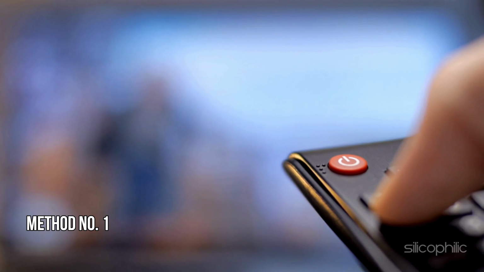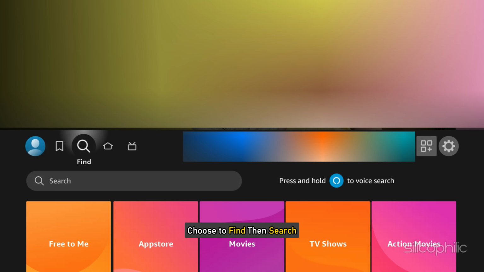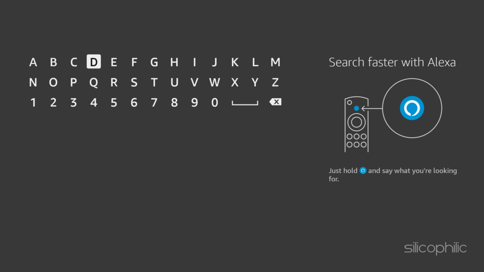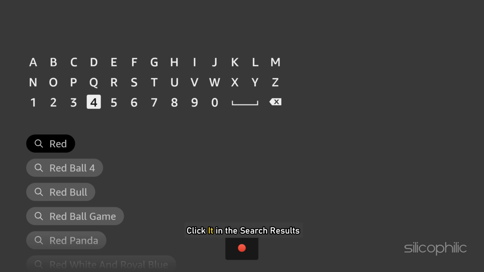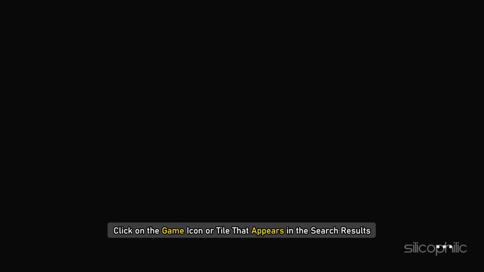Method 1. Search for a specific game. From the home screen of your Fire TV stick, choose Find, then Search. Type the name of the game you are looking for into the search bar and click it in the search results. Click on the game icon or tile that appears in the search results.